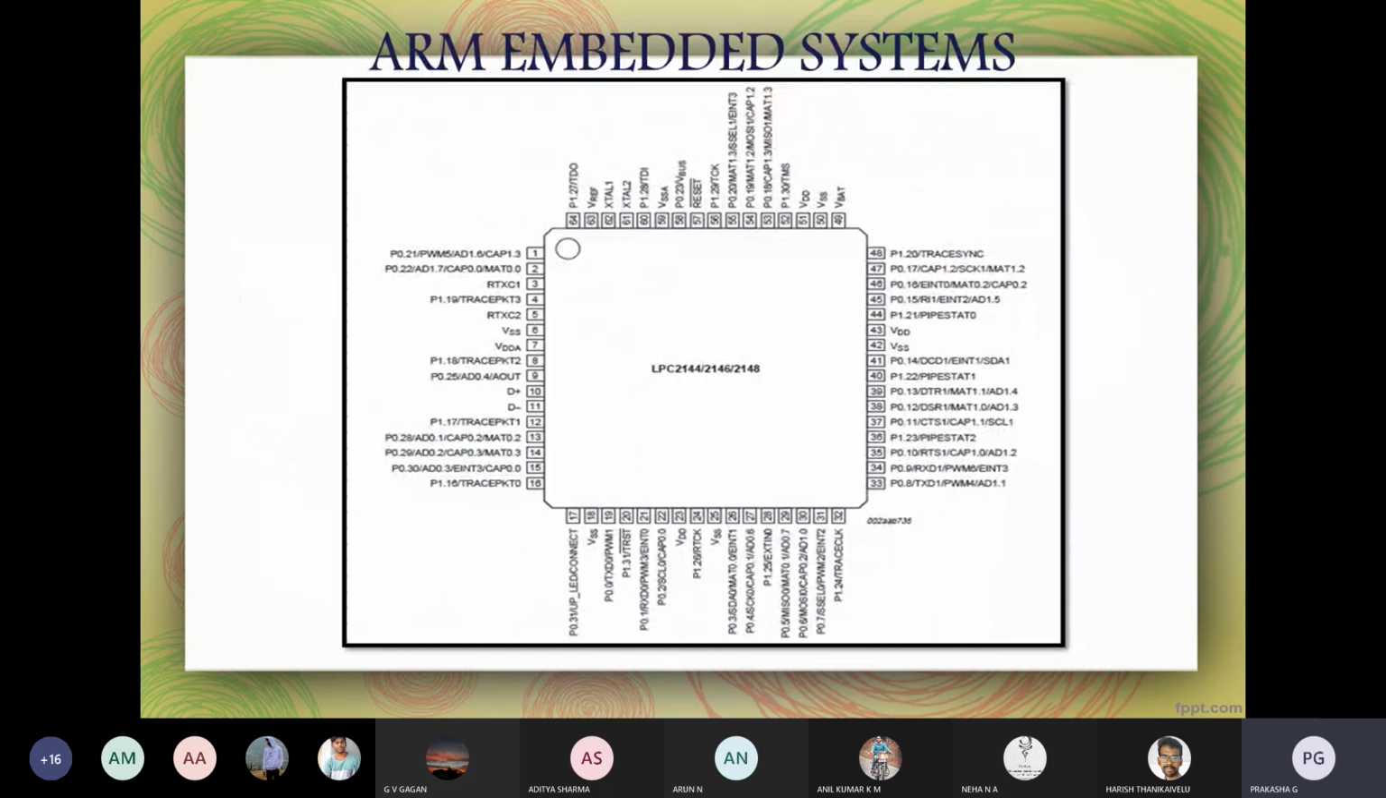So this is LPC2148. I told you I would show you one image, the NXP LPC214X, Philips LPC214X. This is the entire pin diagram of your embedded system. Totally 16, 16, 16, 16, so 64 pins are there, and each one will have multiple operations.